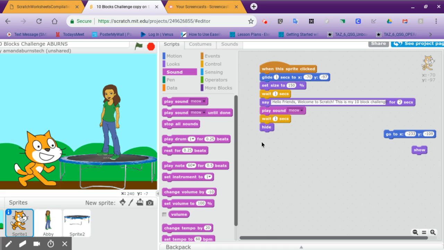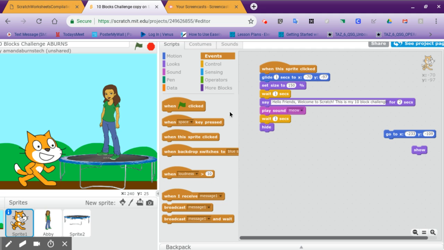And then the last 2 categories that we'll be focusing on are events. This is our "when does our sprite do something." For this challenge, they're going to focus on when the sprite is clicked. So you actually have to click items on the screen in order to make them do something. "When the flag is clicked" is a very, very popular one. A lot of Scratch projects you'll find will start with that.